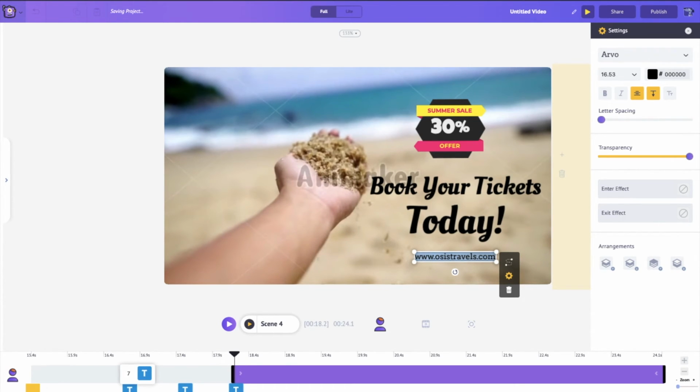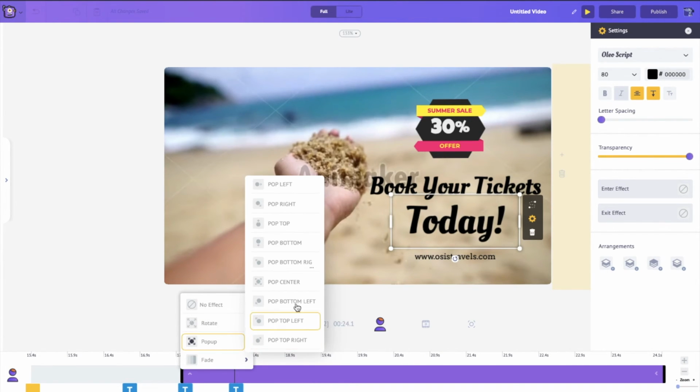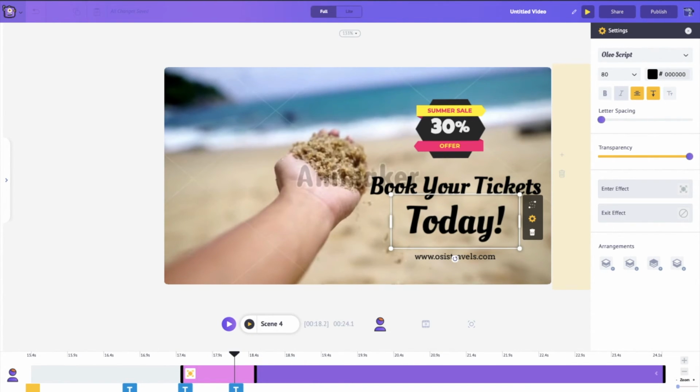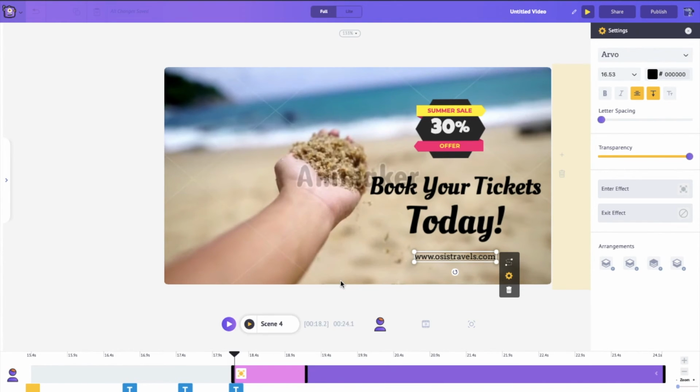Okay, so we have three text boxes. One is this, one is this, and one is this. So let me add an enter effect for this text also. Maybe the same enter effect will look good. And again, I'll add an enter effect for this text. So let's just play this scene and see how it will look.